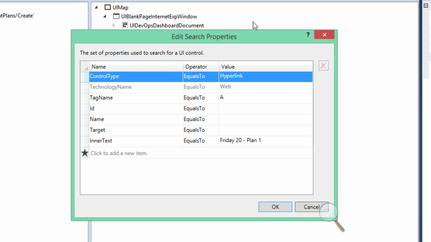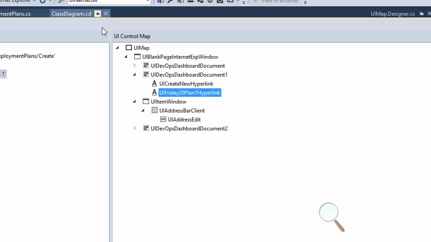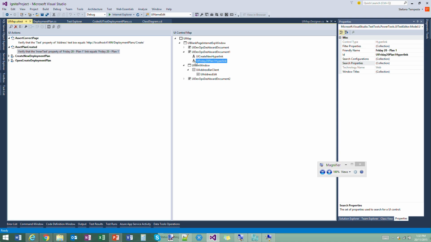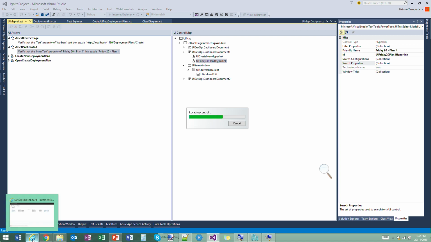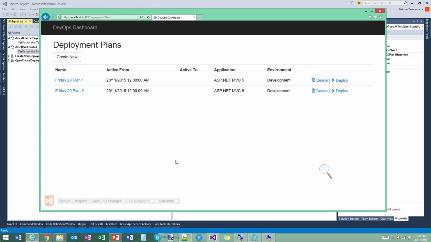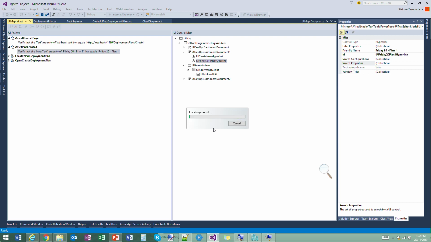So, now back to our error. Why are we getting an error? Because what it's actually doing is trying to find this hyperlink. If I locate this hyperlink, there is a button here to locate this UI control on the page. This UI control is now going to my page and trying to locate it. Command locating control. It's taking a while. Okay, I think it can't find it because I deleted this control. That was bad of me.